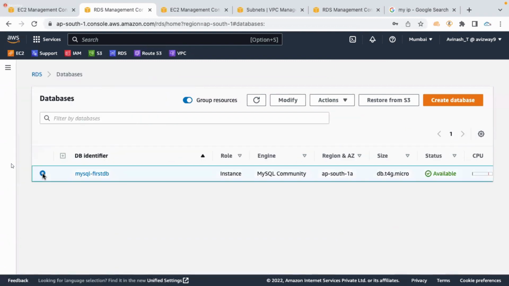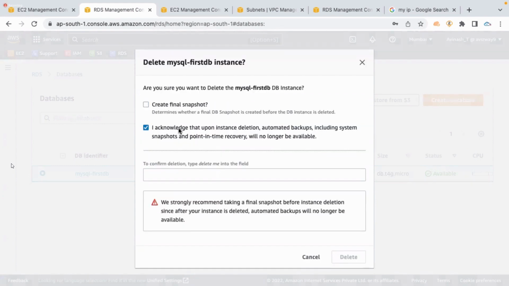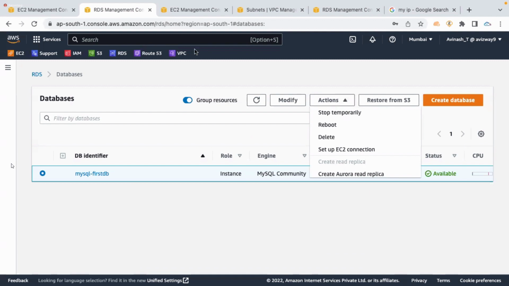And whenever you go to actions and try to delete, it will ask you to create a final snapshot. The snapshot is a backup copy, a topic for the day after tomorrow's session. So we really don't require any backups. Uncheck this, select the second option, I acknowledge. And here you need to type delete me. When you click on delete, it will delete. Okay. If no questions, I'll delete.